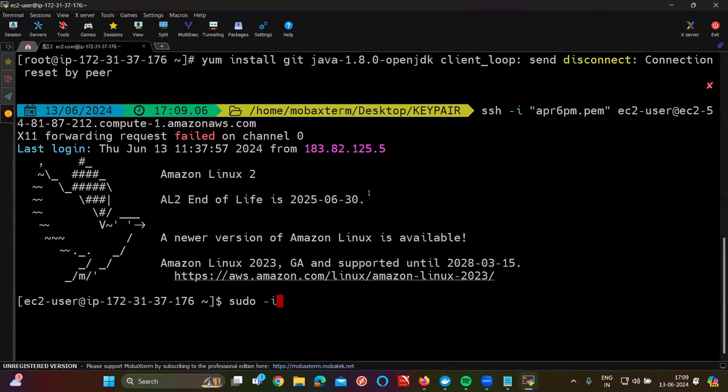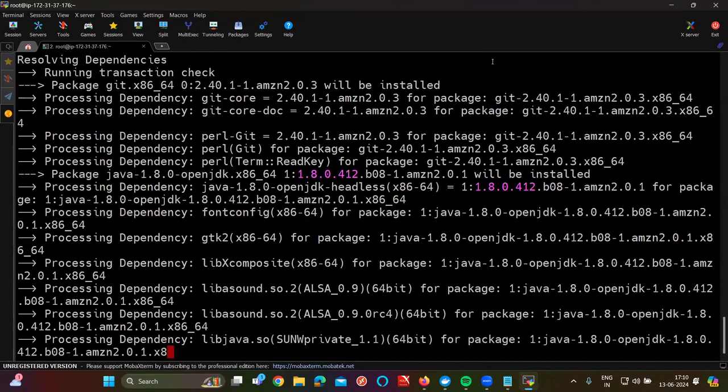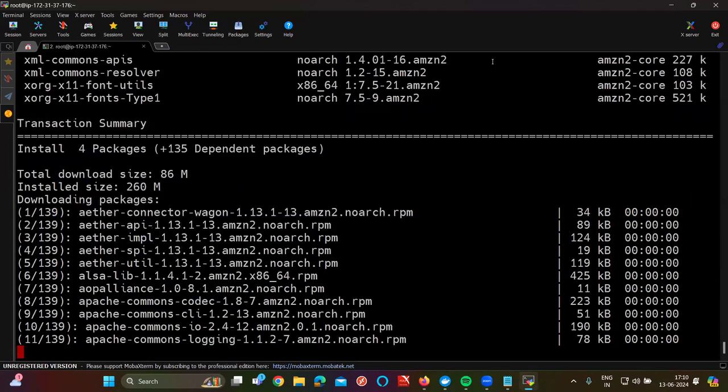sudo -i. So if I execute this one, now automatically I can install Git to get the code. Java 1.8.0 is a dependency for Maven, and Maven is to build, test, and create the artifact. And tree is the command to show the structure of the files and folders. I'll show you how to run this tree command. Now all of these commands will work here.